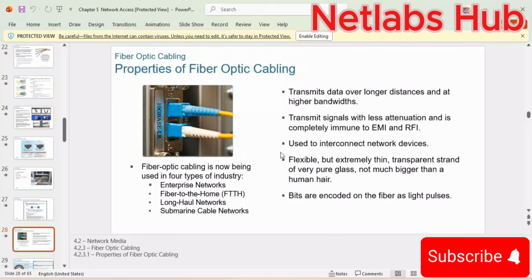In fiber optic, there is no EMI or RFI, no electromagnetic interference or radio frequency interference. So it is used to interconnect networks. The majority of these fiber cables are used to link multiple networks, to minimize downtime. It is flexible but extremely thin, transparent, and generally expensive. Those are some of the features you should understand when it comes to fiber.